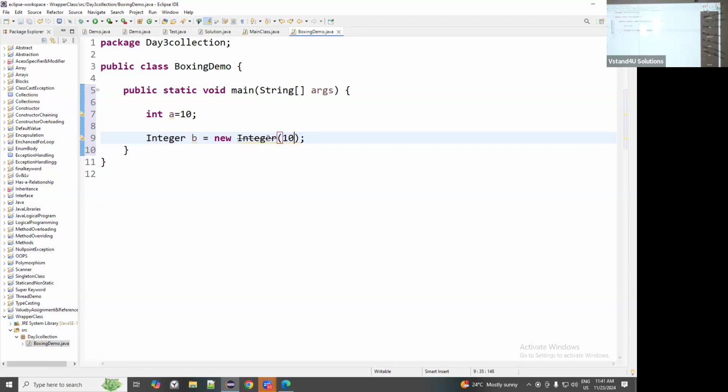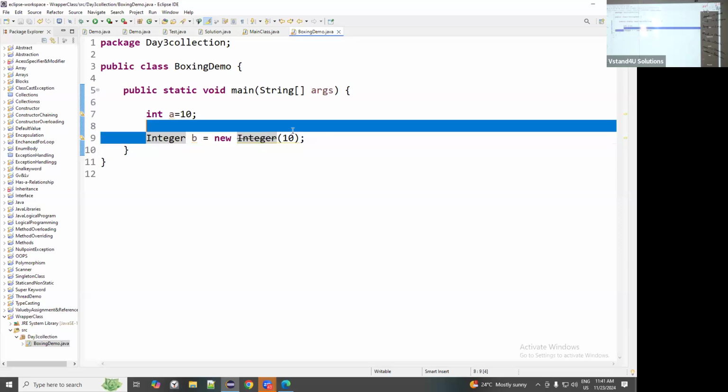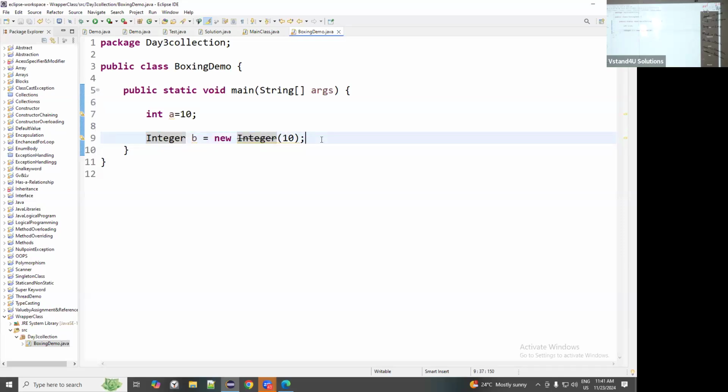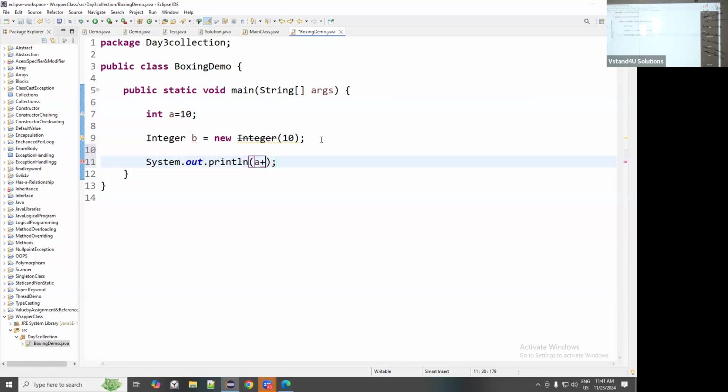See, it is automatically changed here. You observe here, there is an underline mark. This is nothing but wrapper classes. It is converting primitive data type into non-primitive data type. Now I will write a print statement. Now we will observe. What will be the answer?